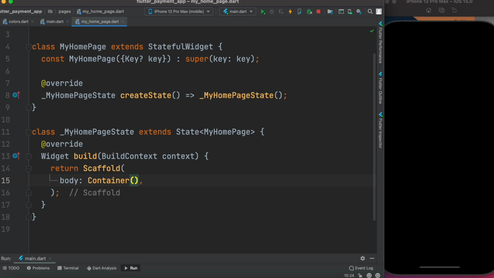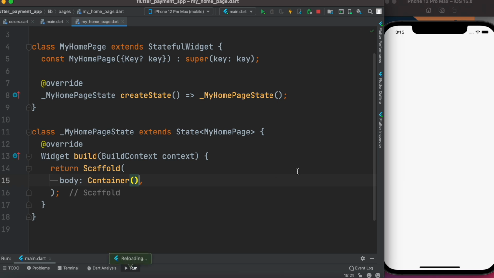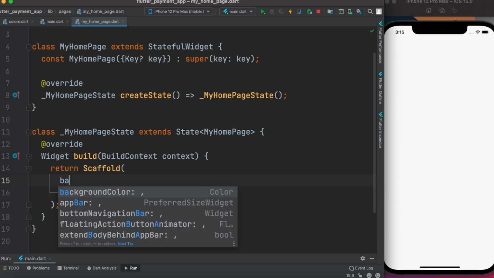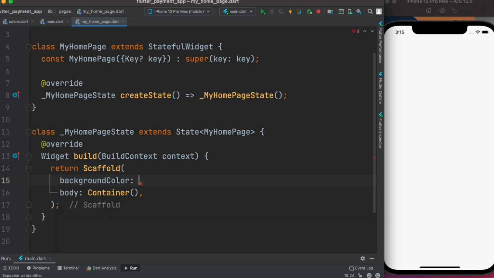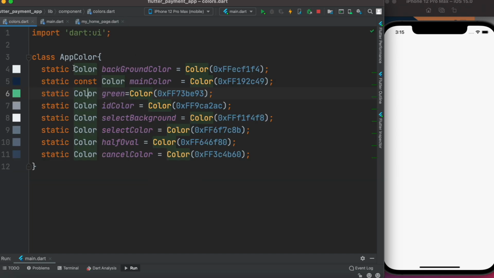Okay, and once again if you save it, you'll see this default white screen. Now we want to set up our background color for our app. Within scaffold we can set the background color, and the color will come from our colors file, this one. Every time in our app we use a certain color, we'll be using it from this file, except the white color. We'll refer to this file from other files using app color dot the color name.